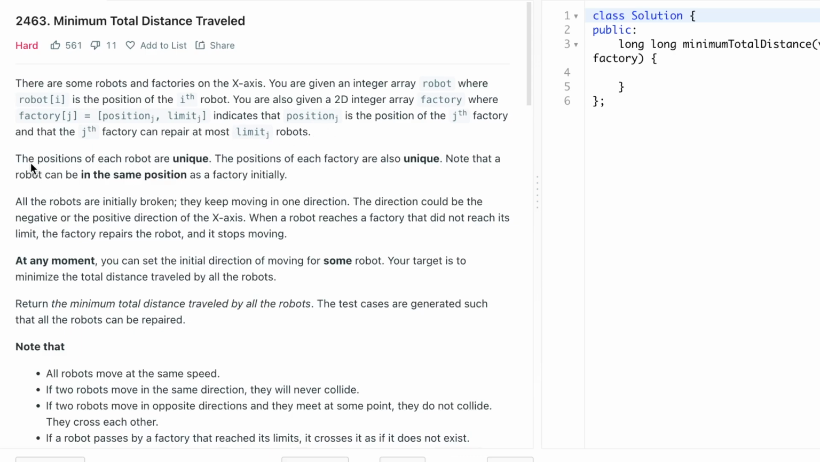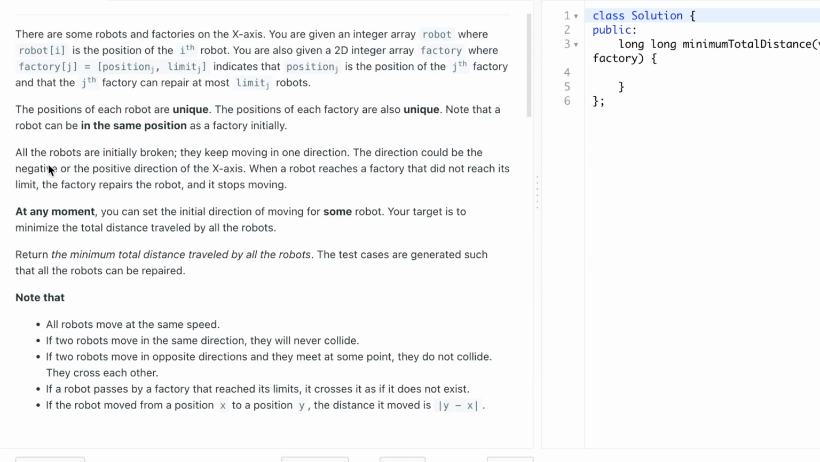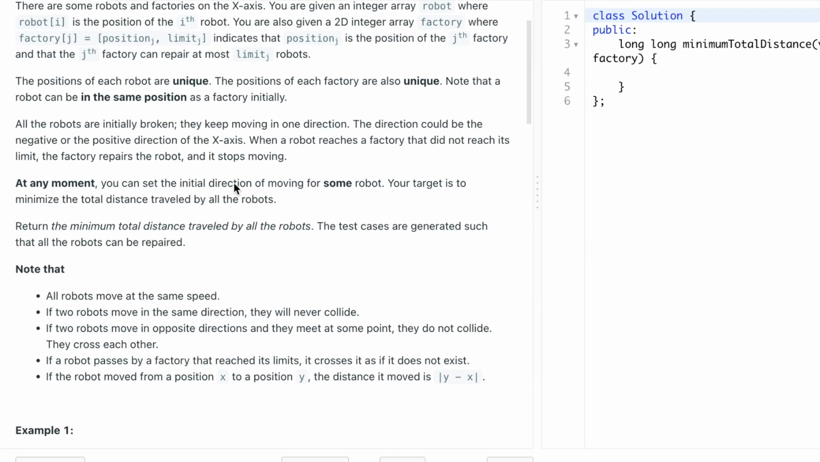Okay, so the positions of each robot are unique. The positions of each factory are also unique. Note that a robot can be in the same position as a factory initially, and all the robots are initially broken. They keep moving in one direction. The direction could be negative or positive. When a robot reaches a factory that did not reach its limit, the factory repairs the robot and it stops moving.